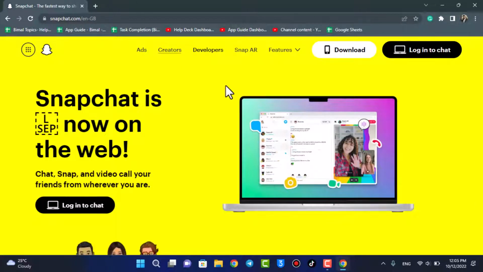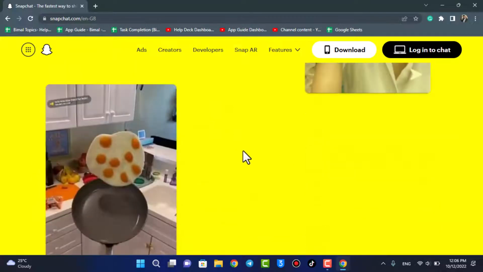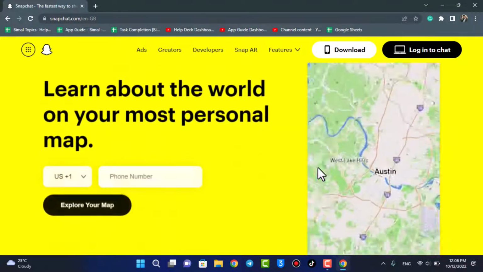Once you click on enter, you'll see all these different options, and you can see this is how it is going to look. And you can also see this, which is Snapchat is now on the web. Now chat, snap and video call your friends from wherever you are. You can just log into your account, and you can also download the mobile version of the app if you want.